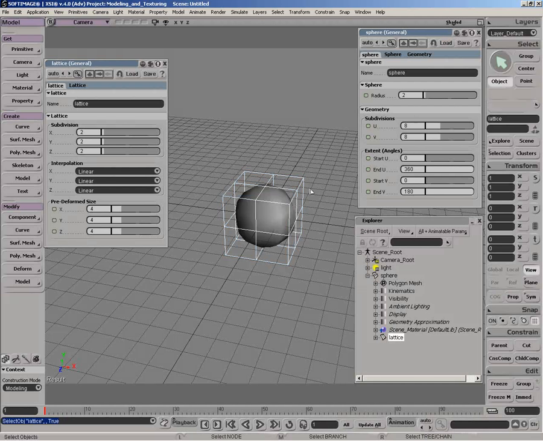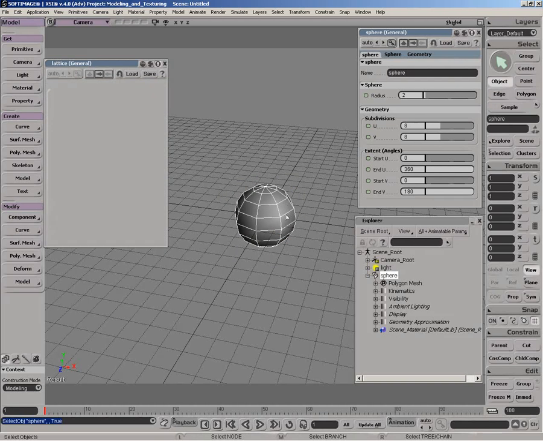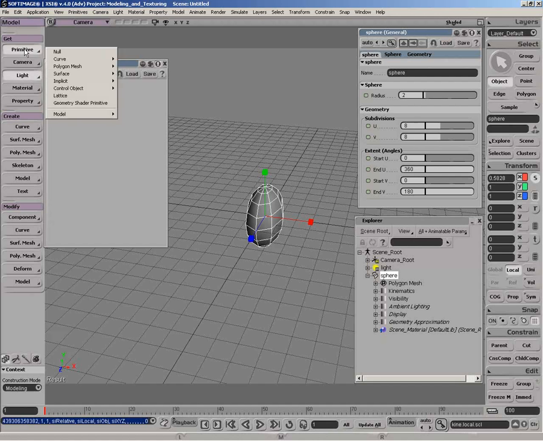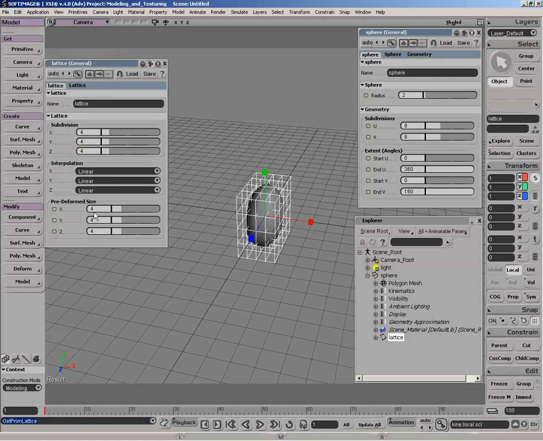So if I were to do something like scale this, and now apply a lattice again, oops, don't need that, primitive lattice. The pre-deform size says it's still 4. That's because my object has an offset in the scaling value. If I were to say 0.5 like so, it's still looking at the pre-deform size.